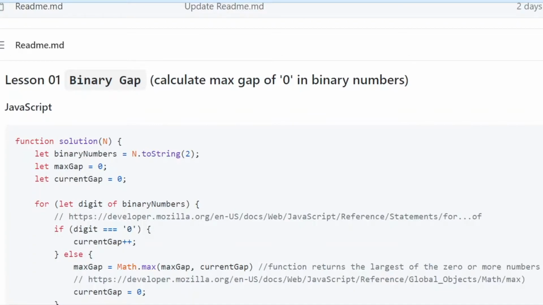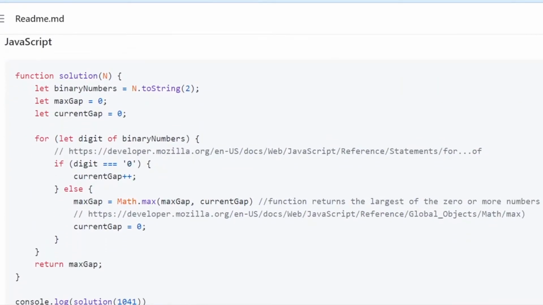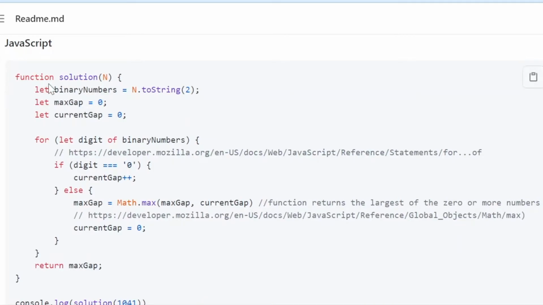First of all, let's take a look at the JavaScript solution. We have a function solution that takes variable n, and on these lines we see the variables that we set up right away: binary numbers, max gap and current gap. And if you notice, binary numbers is already equal to n transformed into the string.